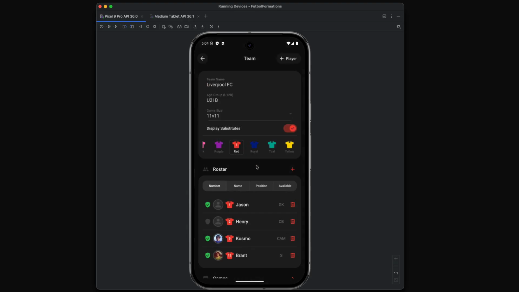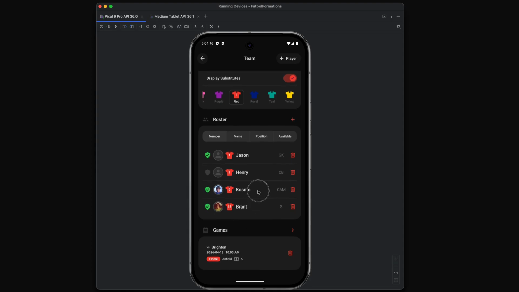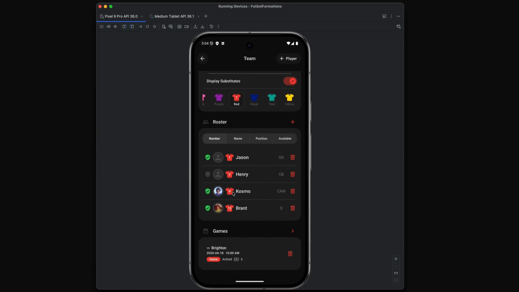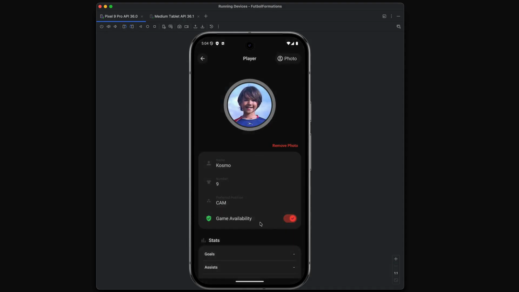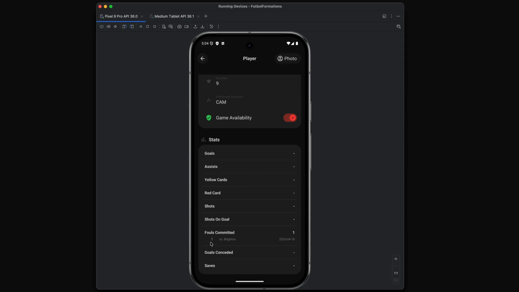Let's actually go see the player stats. So there's match stats and there's player stats. So where are those? So if I go to Cosmo, these are player stats just for Cosmo, and it's going to record the game that it was against, so versus Brighton, on which date. And eventually, let's say you have 8 games in your season, the player stats will be the cumulative stats for all 8 games of the season.